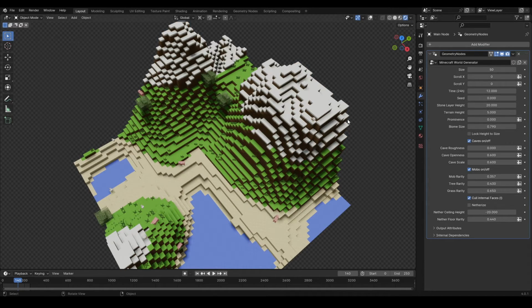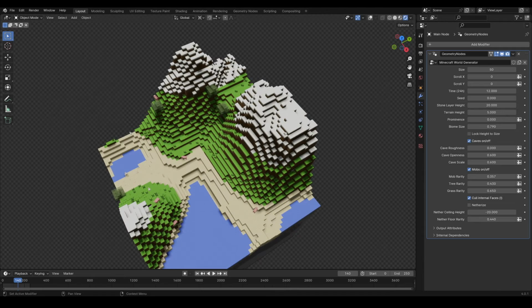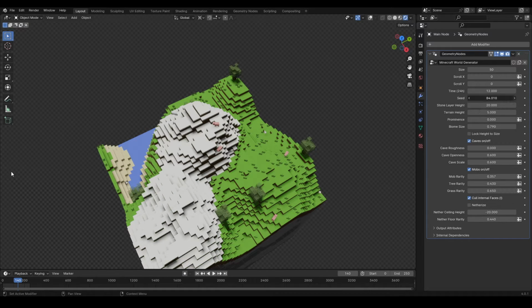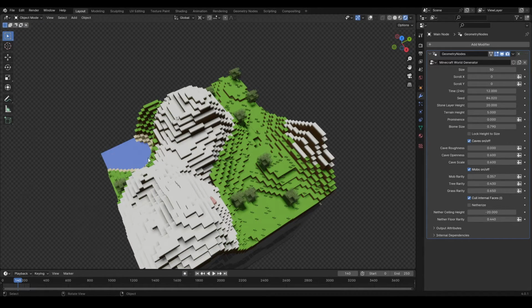The seed, pretty self-explanatory, just like actual Minecraft. You can just type in a seed here. So let's say like 84, and then we get a totally new world. You can just click these arrows and generate a new seed in either direction.